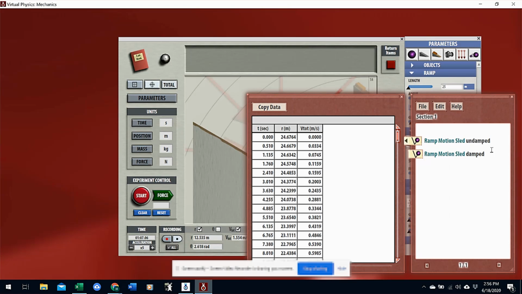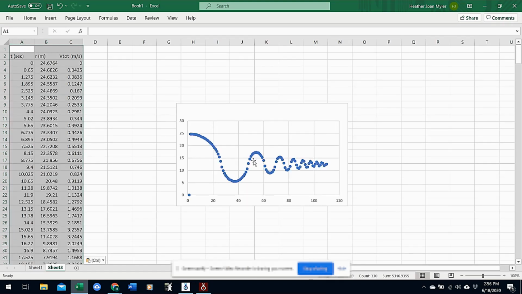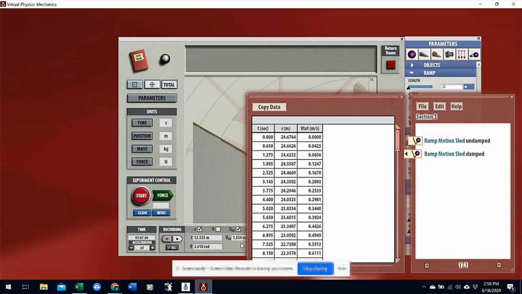Now, to have them look at the damped waves, if they copy that data and paste this data in here, oh, look, those are perfect damped waves. And so you could have your students do any of the tests that you would need to do on waves and oscillations with this. We hope this helps.